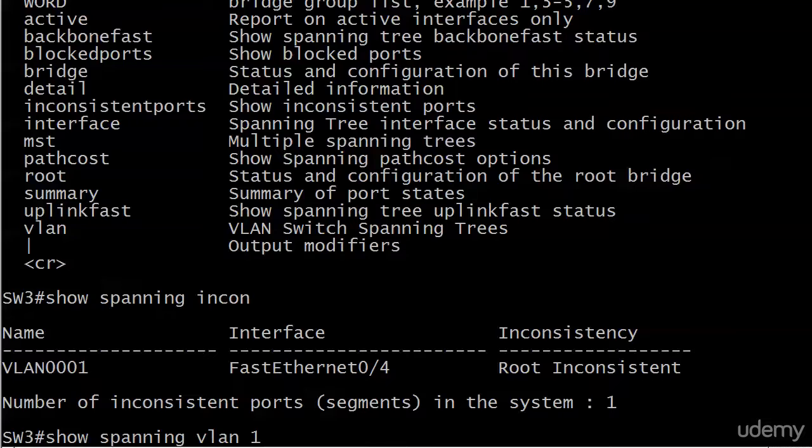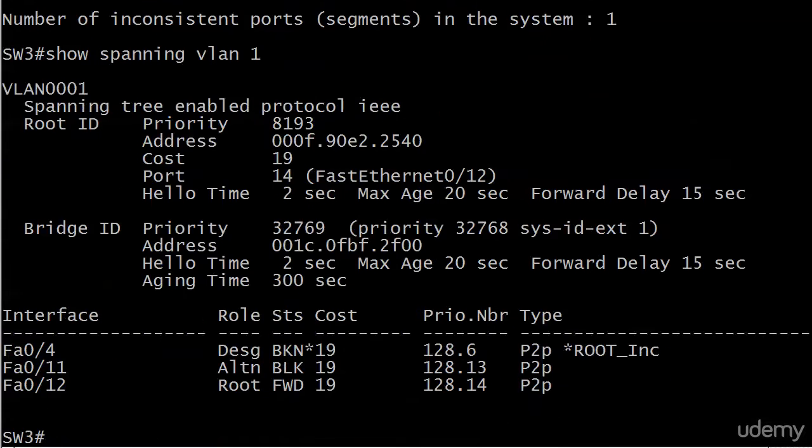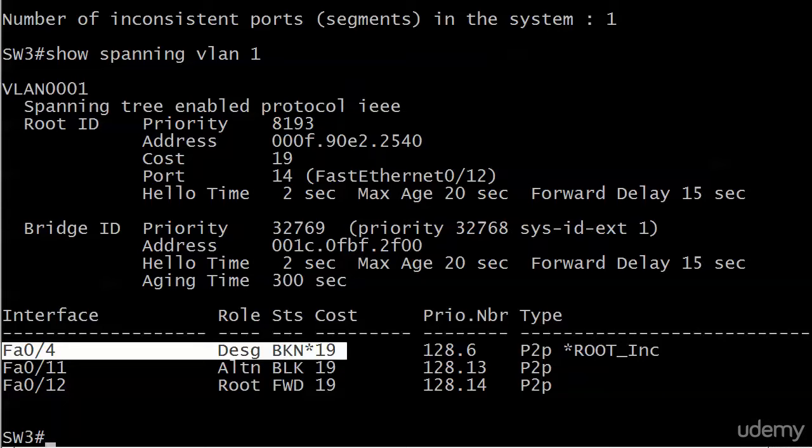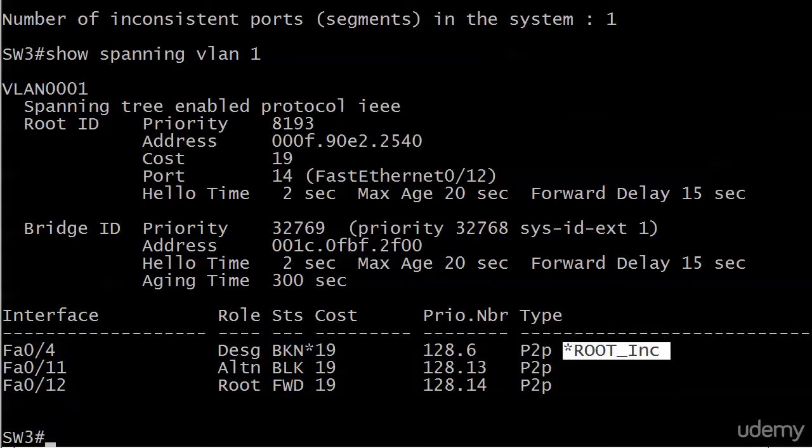I am sure you noticed, but let me point out that here with show spanning VLAN 1, we had root inconsistent here, because here's fast Ethernet 0/4, and it's a designated port, and we've got BKN and then an asterisk next to it. And when you look at the very end for what that asterisk means, it means root inconsistent.